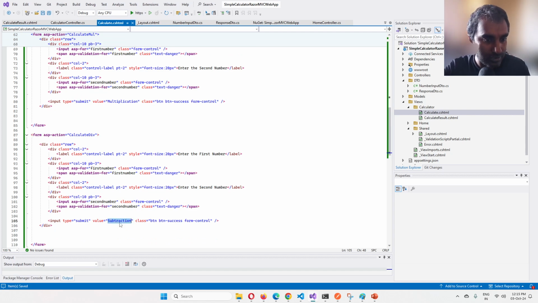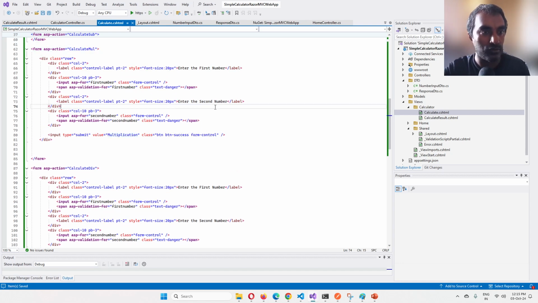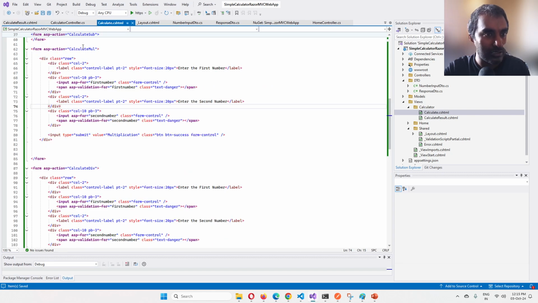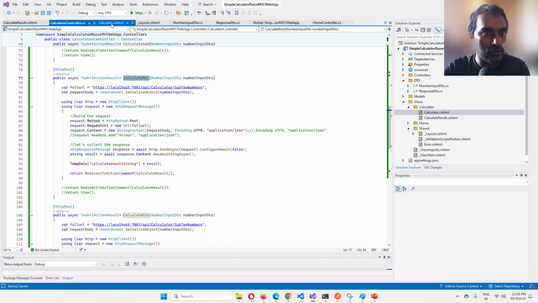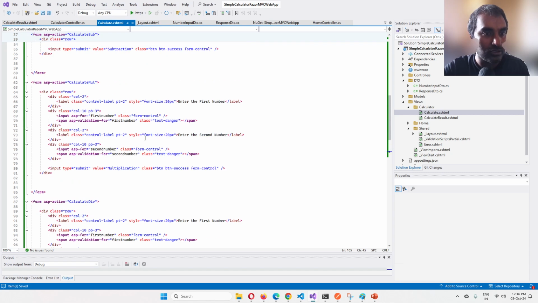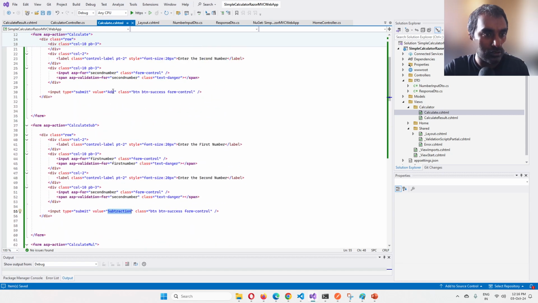So let's call this one division, and this is multiplication. So far, so good. I just want to make sure the spelling matches. So calculate div here, calculate div here. Spelling is perfect. Calculate mul here, calculate mul here. The form must be directed to the specific post action, so that part is very important. And I've changed the button titles for the submit. Looks good. Let's make this one addition. All right, let's see if it works.